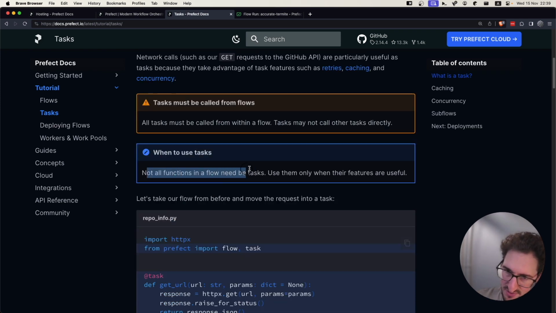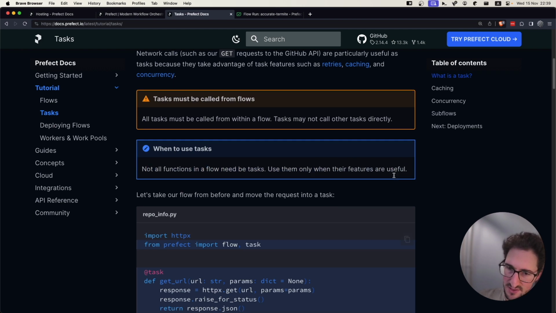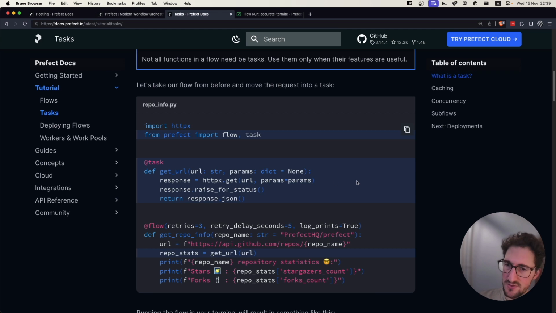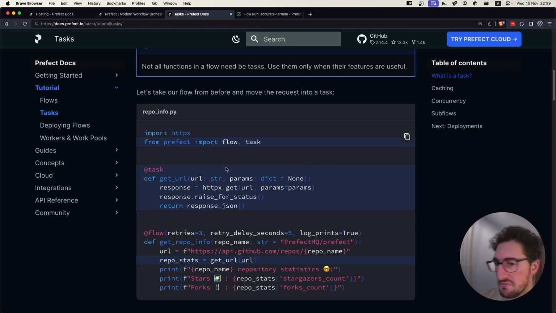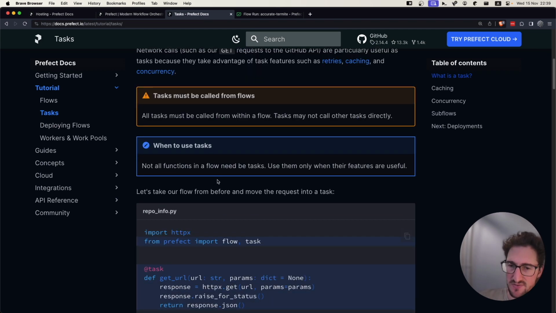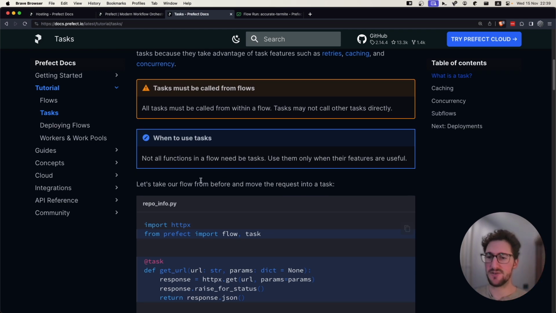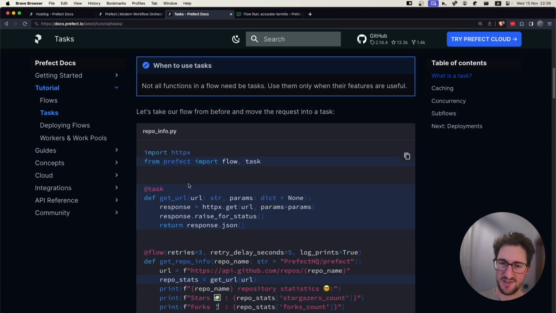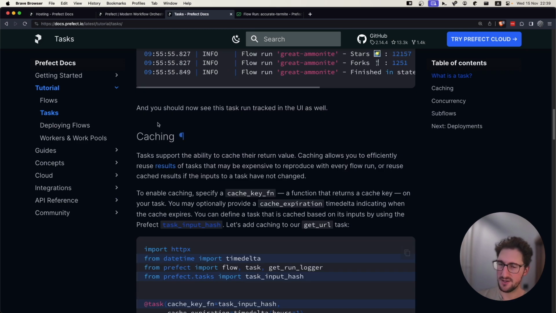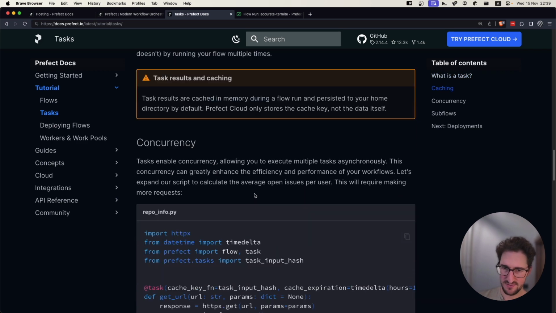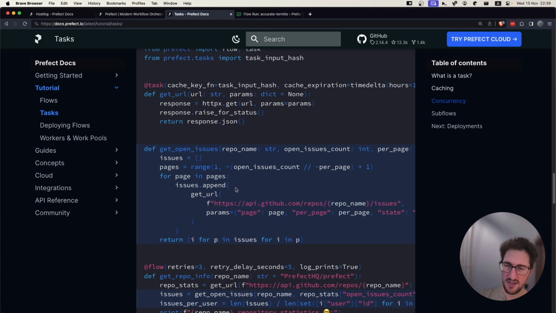When to use tasks. Not all functions in a flow need to be tasks. Use them only when their features are useful. Okay, so good to know that just calling arbitrary functions is also fine, and we just want to decorate tasks when we want to have that on the flow graph, basically, plus the actual features like retries and the fancy stuff. Caching. Okay, let's skip over caching. Concurrency, basically, how many tasks can we run together?